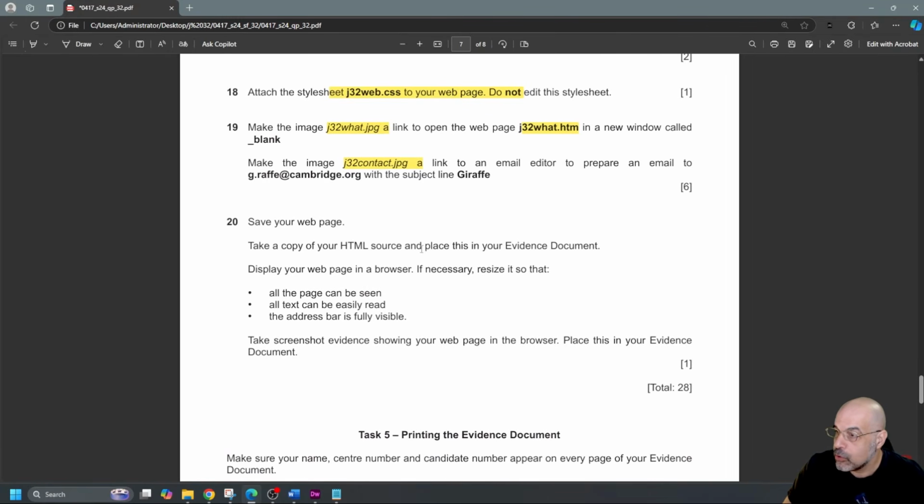Take a copy of your HTML source and place this in your evidence document. It does say take a screenshot, take a copy of your HTML source, display your web page. All right, so let's do that first.